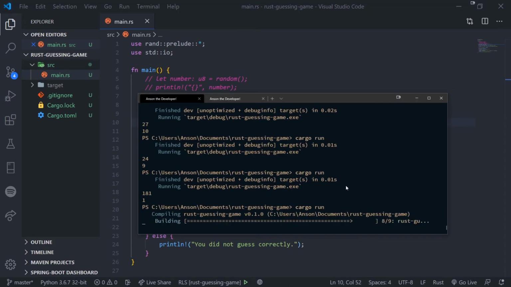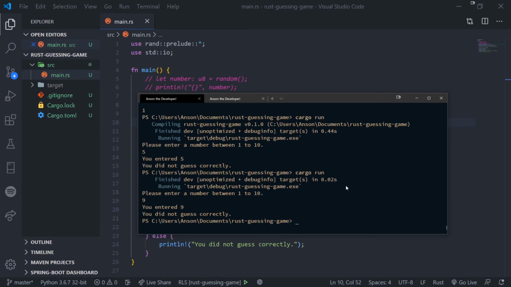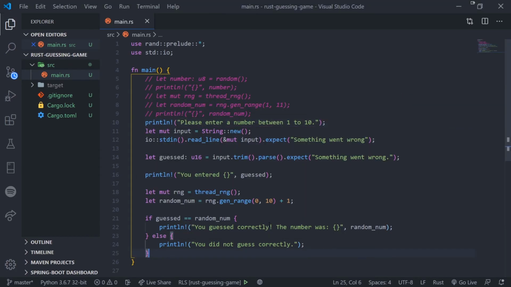So now let's compile our code. So everything went well. So let's type 5. So you did not guess correctly. Let's type 9. You did not guess correctly. Let me actually do this. If they didn't guess correctly, let's say the number was, and we can go ahead and print that out as well.